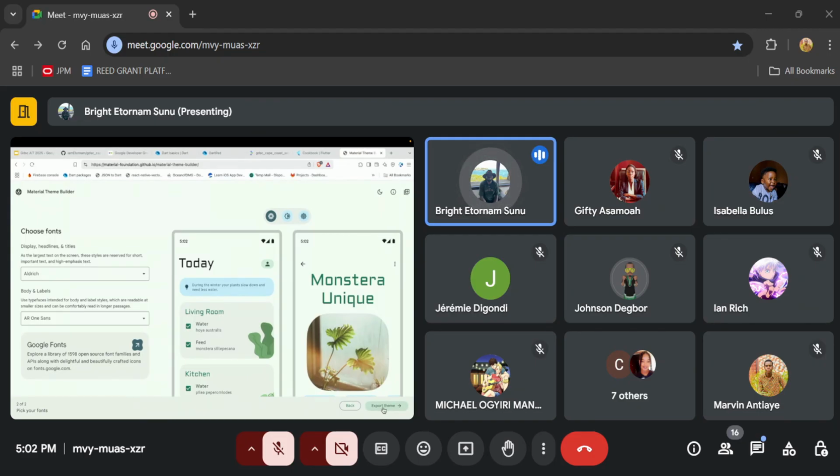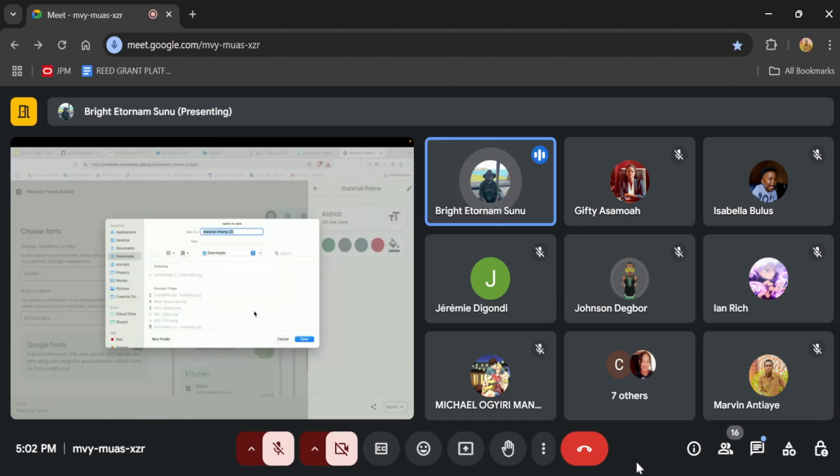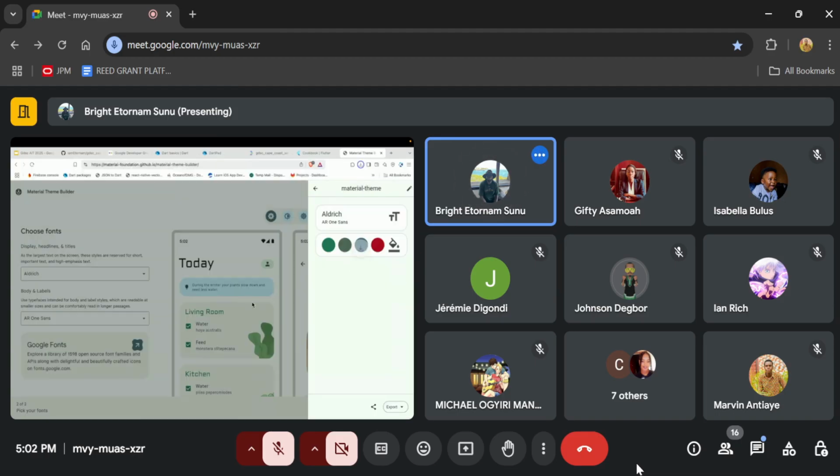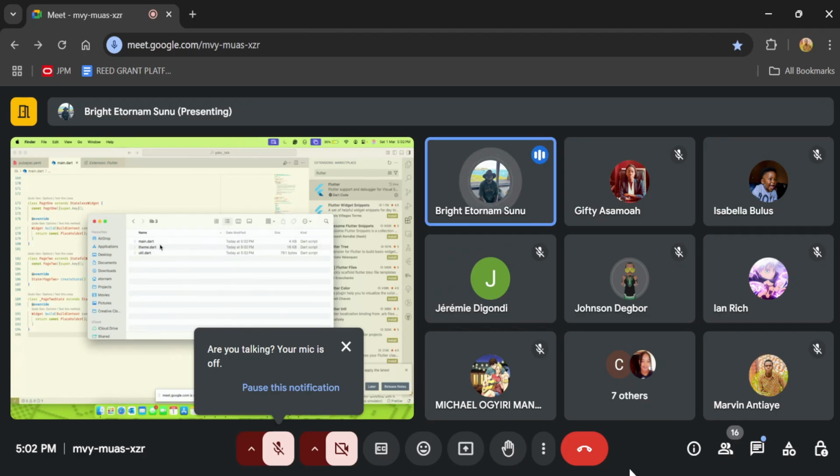After you're done, then you export. So you're exporting these two things. And then you click on export here, which you can export for Android XML, for Jetpack Compose, Flutter, Web CSS, or just as a JSON file. When you click on Flutter, it will basically give you a downloaded file, and in here you can see this.